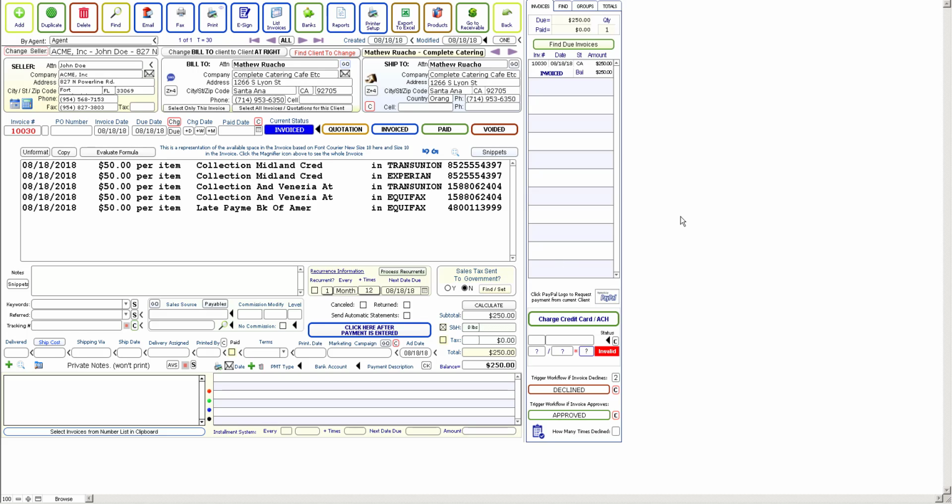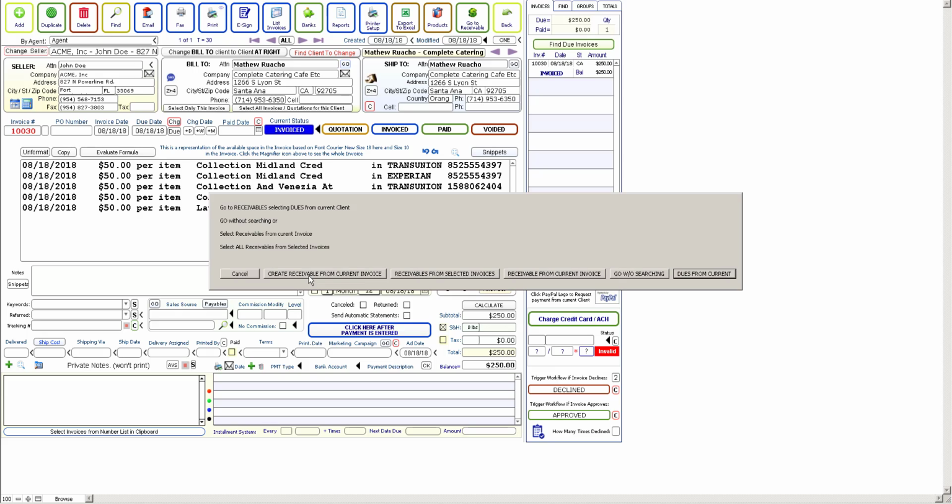But some people like to use receivables as opposed to invoices to charge, and it has some advantages in terms of charging everybody with one click and things like that. But here it's also possible to charge with electronic checks and credit cards. That's also possible. So I'm going to create a receivable based on this invoice that it has, a total of 250, right? So I'm going to go to receivables and create receivable from current invoice.